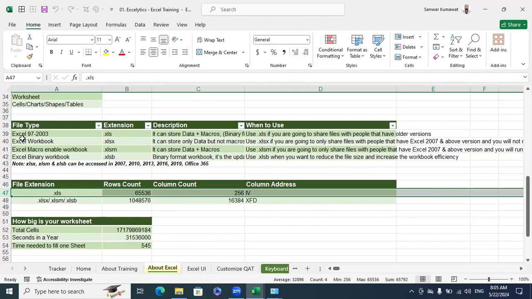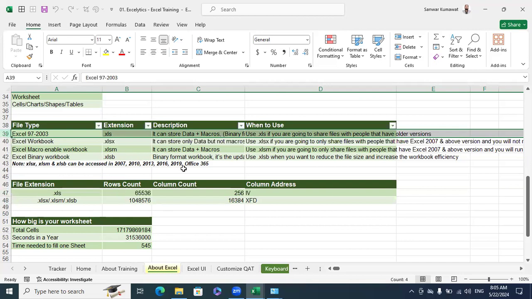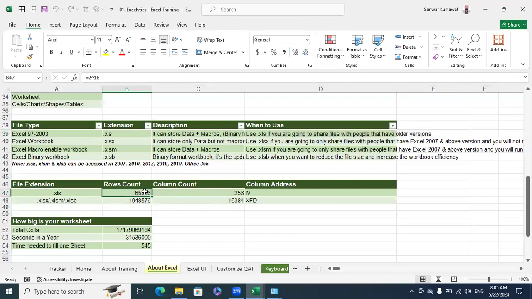The difference is this: if you want to share this file with your colleague or friend who has the 2003 Excel version, then you should not take more than these many rows. And the file has to be saved in which format? .xls.